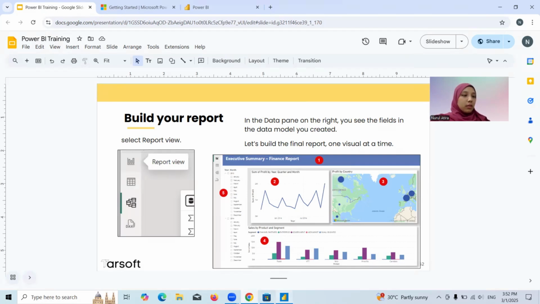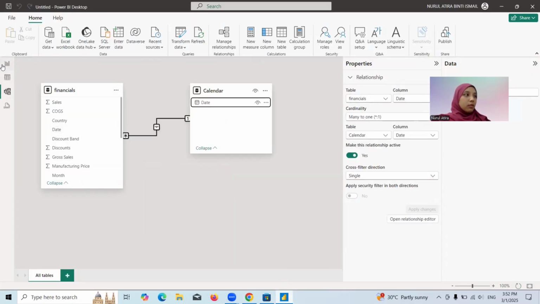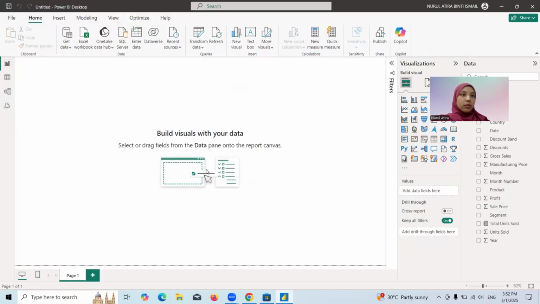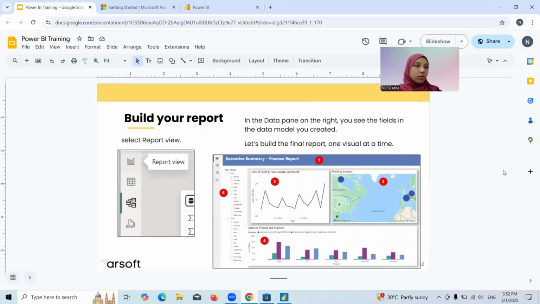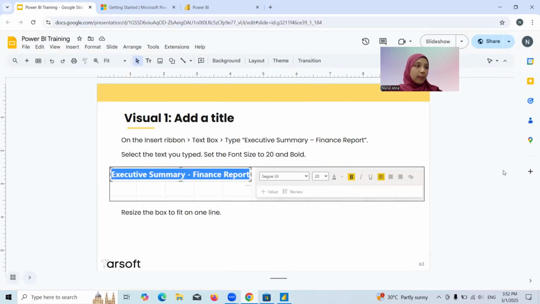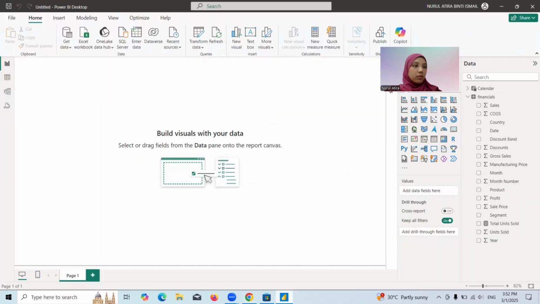And now we're going to get into the real deal. I'll just create the dashboard. I don't know exactly what I'm going to put. Okay, let's go with our first chart. I'm going to add a text box: Executive summary and finance report.